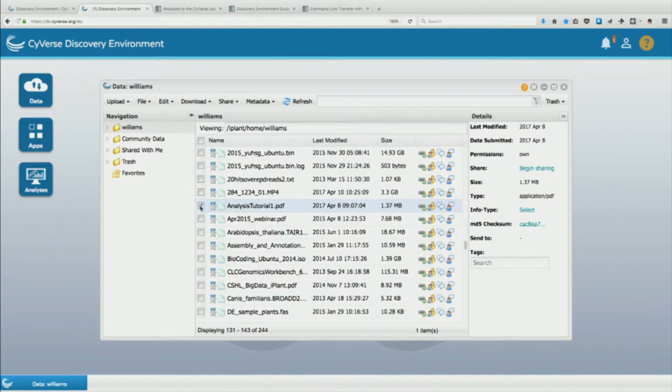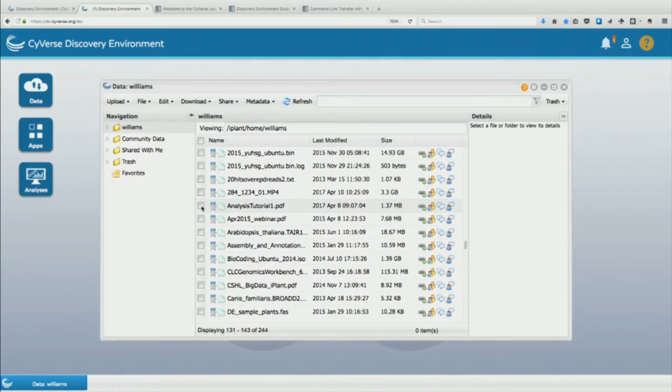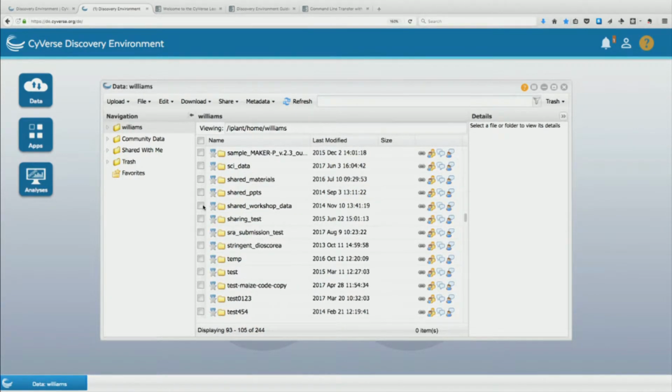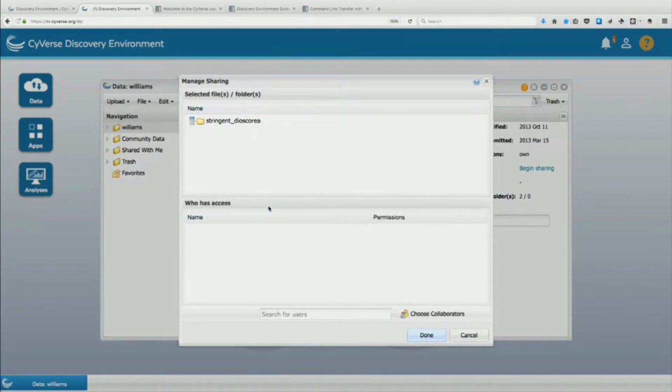What if, though, you want to share a larger collection of data? In this case, we recommend that you share using the Discovery Environment, and this will require the other person to have a CyVerse user account, but it's free and it doesn't cost them anything, and it's not too difficult. So in that case, you can select a folder that you want to share, and then you click share, and this time say share with collaborators. Sharing is as simple as now finding the name of the person you want to share with. In this case, I'll put in the name of a colleague, and I'll get their name as well as their institutional affiliation. I can click enter, and then I can decide what level of sharing I'd like to give them.